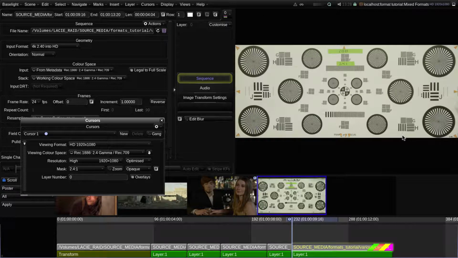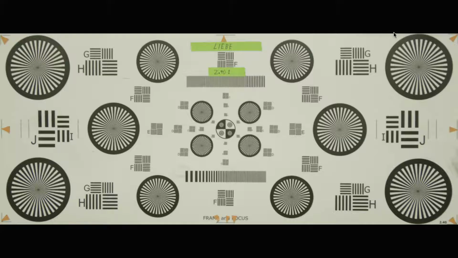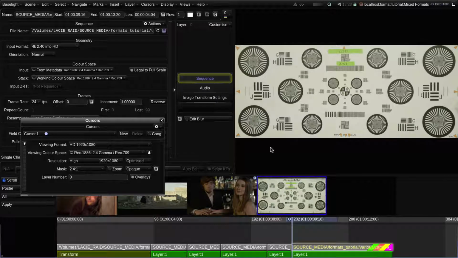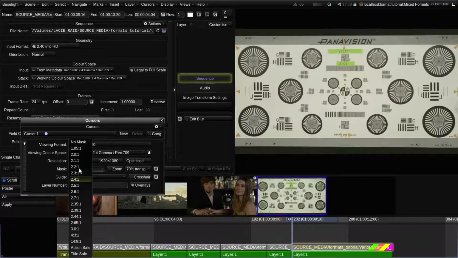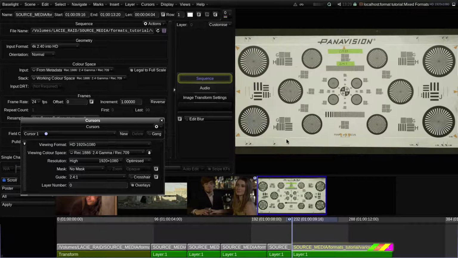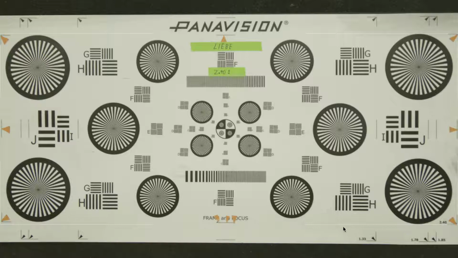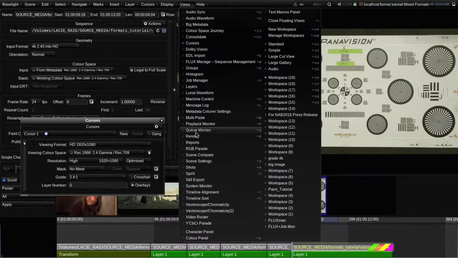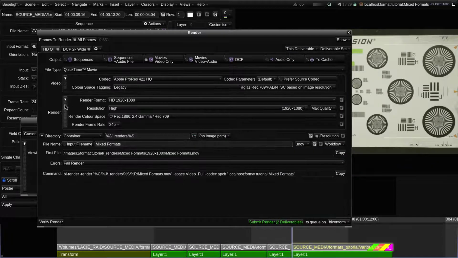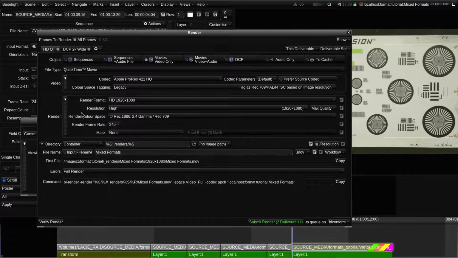Note that the mask is simply applied as an overlay on the image display, so we can choose to make it semi-transparent if we want to check what is being cropped out. We can also apply the mask as a guide. Note that if you want to have the mask baked into the render, for example to make a letterbox deliverable, then you will need to enable it in the render settings too.